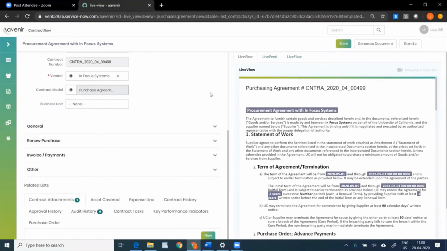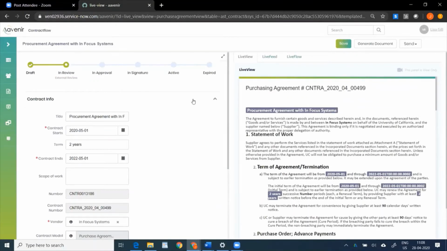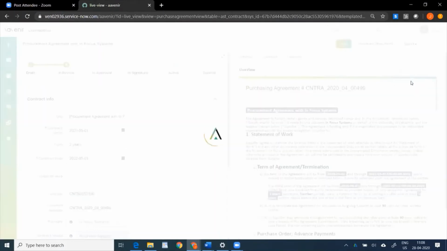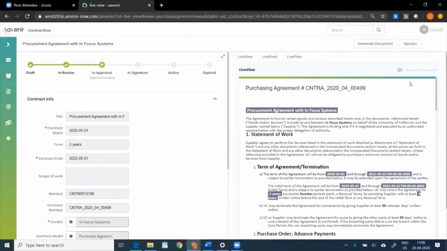Now, let's say after multiple rounds of negotiations, I'm ready for internal approvals. So Lisa is going to click on send for approval. As soon as she sends it for approval, the background approval engine kicks in. Based on the approval matrix or the business rules that you have set up, the contract will go to that person for approval. It could be a one-step approval. It could be a five-step approval. It could be a serial approval. It could be a parallel approval as well. So as you can see, the contract has moved from in review to in approval, and it says approval pending.